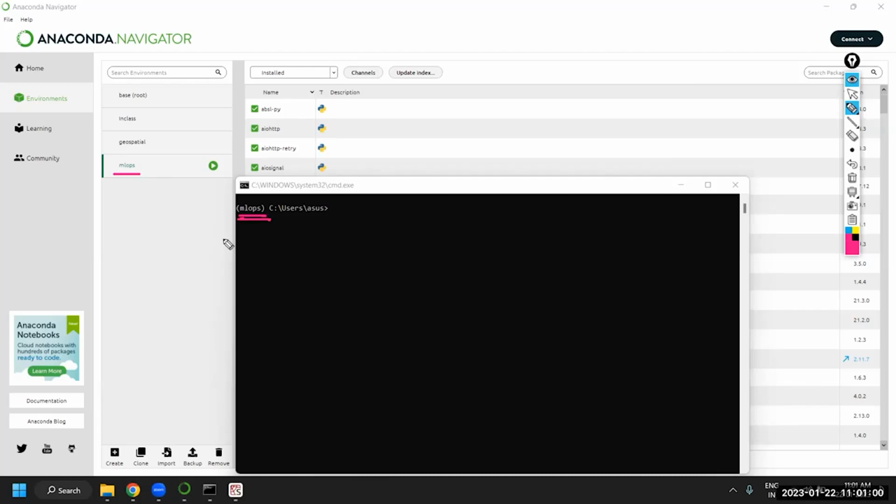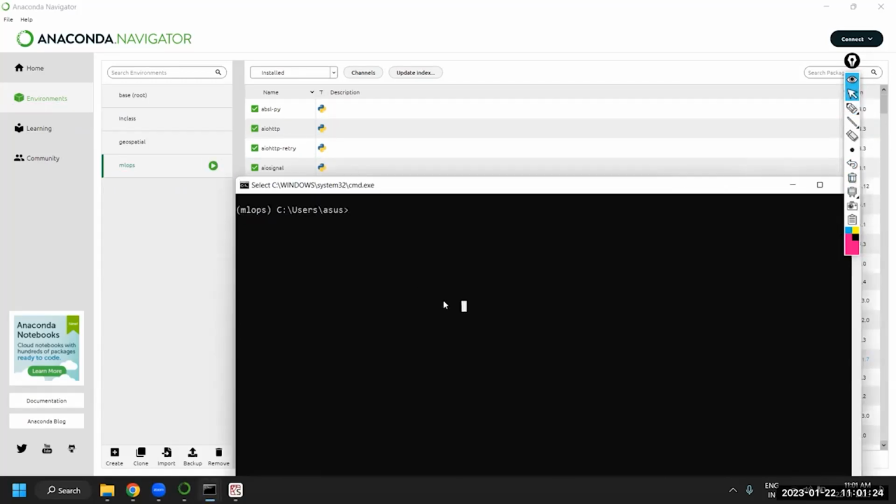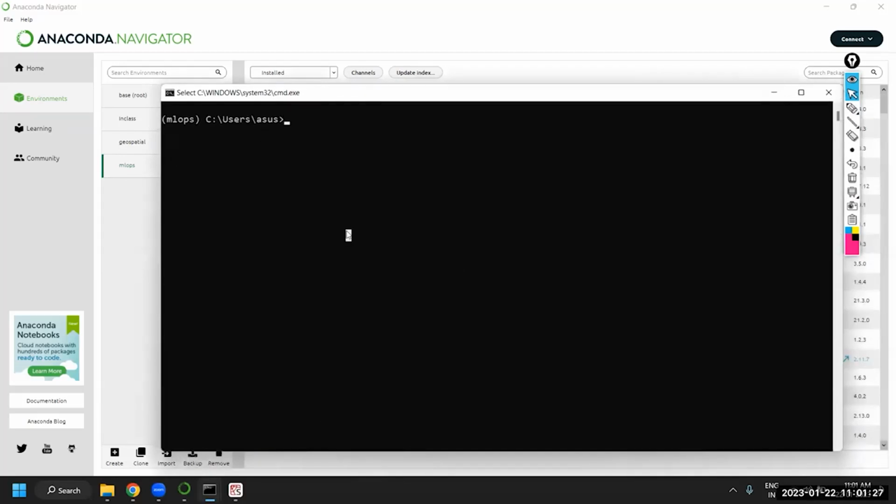Because when you do pip install, this pip install command should be applied onto this environment, not to the base root. So don't go to the command prompt directly from Windows. Open the command prompt from Anaconda Navigator environments page. Left click on this green button and then open the terminal. All you are doing is pip install mlflow. That's all. You just say pip install mlflow. Run it. It will take time, but run it.